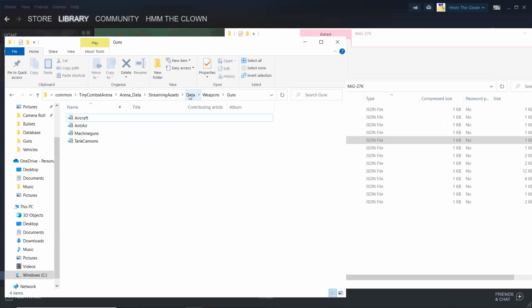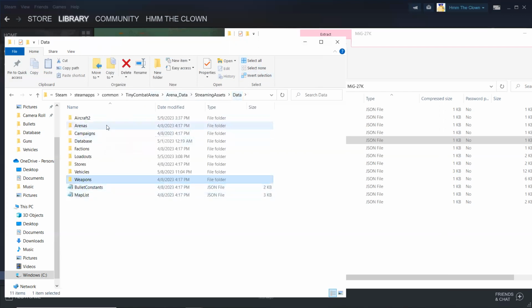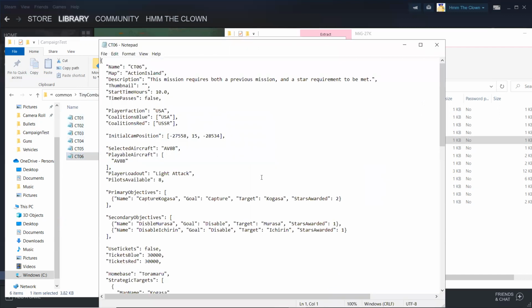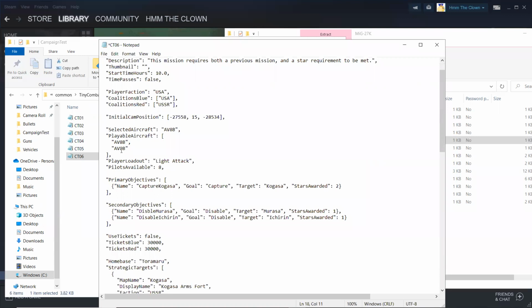So, what you want to do is go back to the little data screen and find the arena section, open that, open campaign test, and these are all of the actual campaign missions. So you can choose any one of them, and then look until you find the playable aircraft. It should be closer to the top. Then you want to find where it says Aviate B. You want to select it, copy it, and then put a little comma after the quotations. Then you want to hit enter and paste what you copied.